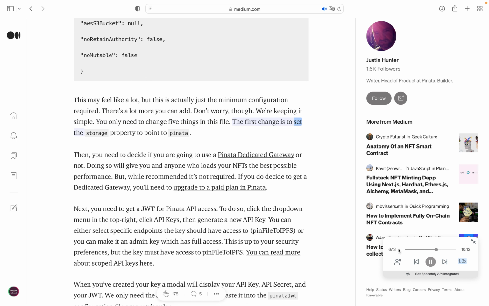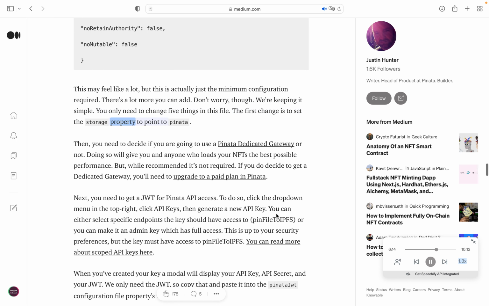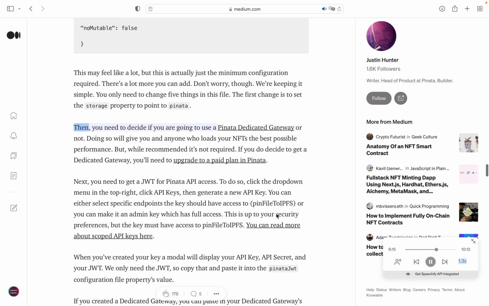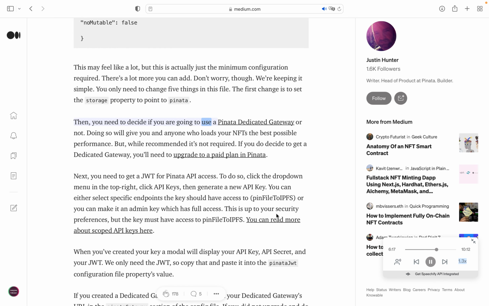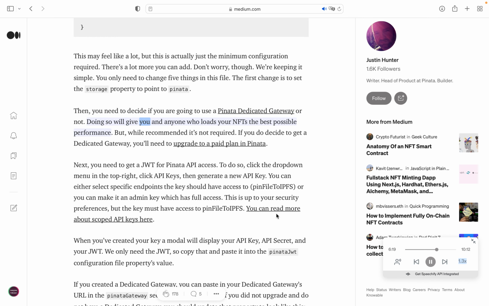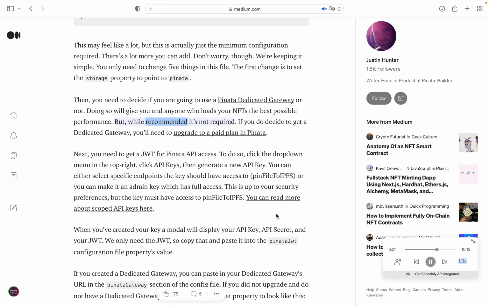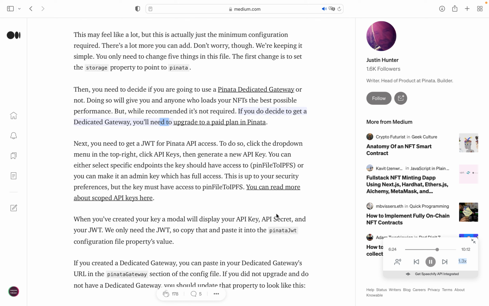The first change is to set the storage property to point to Pinata. Then, you need to decide if you are going to use a Pinata dedicated gateway or not. Doing so will give you and anyone who loads your NFTs the best possible performance. But, while recommended, it's not required. If you do decide to get a dedicated gateway, you'll need to upgrade to a paid plan in Pinata.